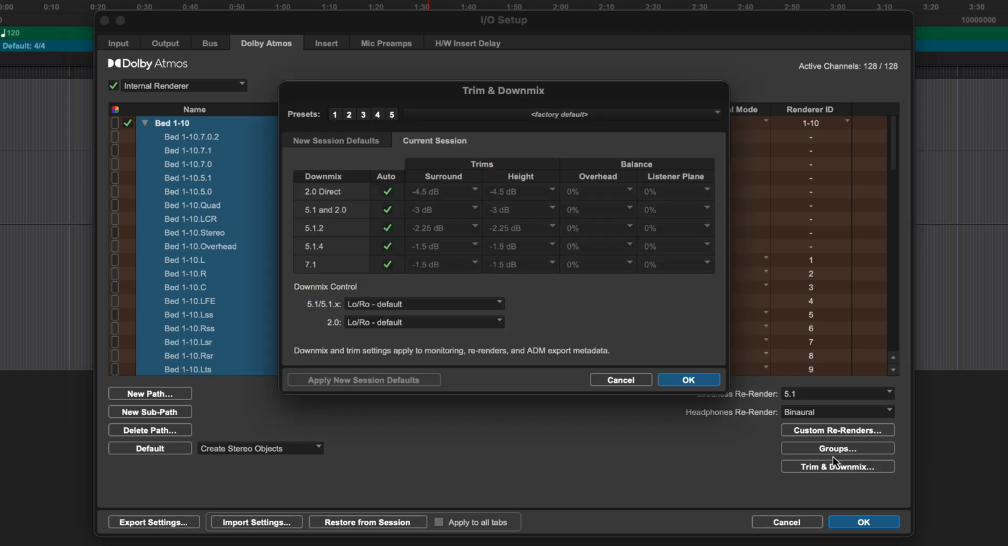The Trim and Down Mix page allows for advanced changes to be made to the fold-downs to channel-based formats like 5.1, Dolby Pro Logic, and stereo, for example. These settings can help ensure that a consistent mix is delivered when played back in smaller formats.